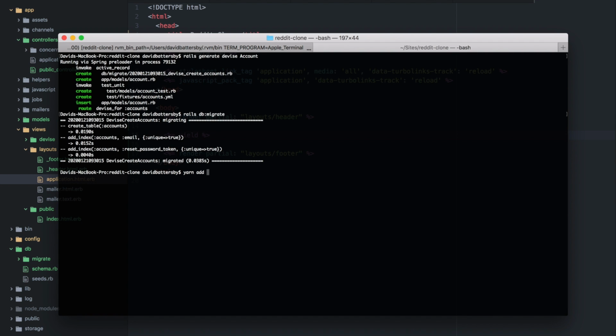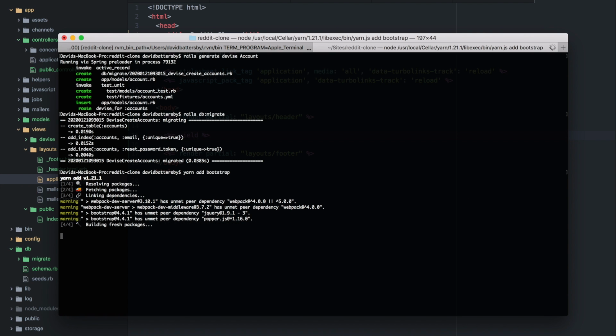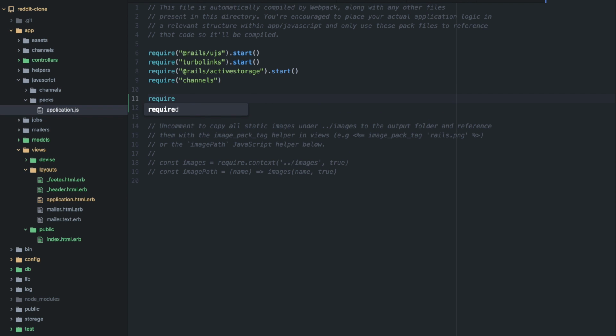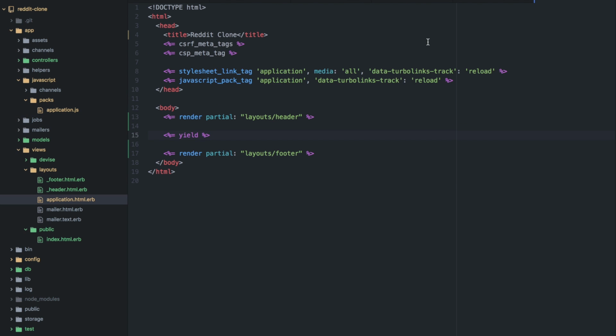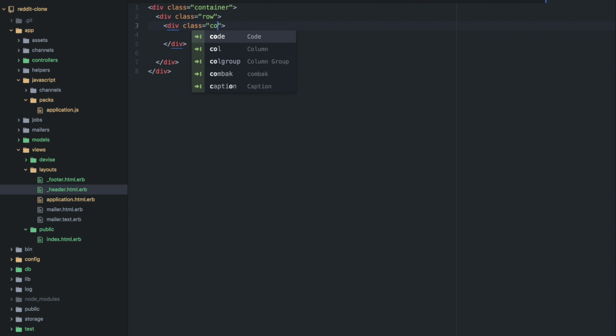Now let's add Bootstrap to our application. We'll use Bootstrap to handle the layouts of our front-end view. Bootstrap has been installed using Yarn. Now in our application.js under the packs folder, I'm going to add the require for Bootstrap to ensure that it gets compiled into our JavaScript file. I'm going to test to see if this has been installed correctly, so I'll put some dummy code here using Bootstrap markup and the classes from Bootstrap, just to see if it's loading correctly.